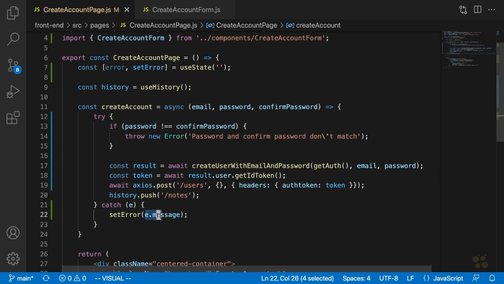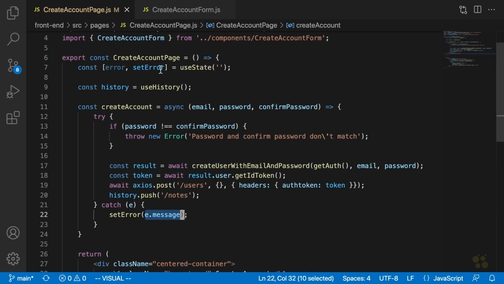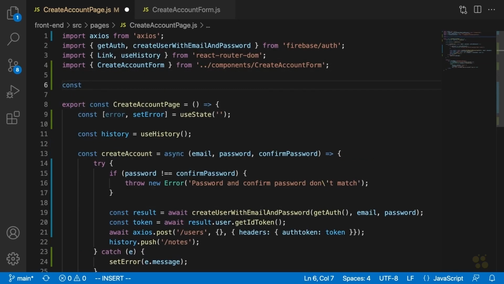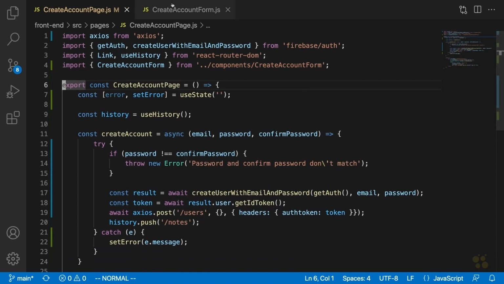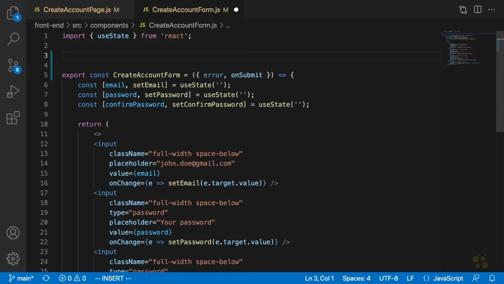This thing will pick up on the message, and we're going to have another error message map for our create account page, just like we did in our login page. So we'll say const. Oh, that'll actually be in the form. Let's go into here. And first of all, we're going to add an error prop. And then inside our create account form, we'll say const error message map equals.